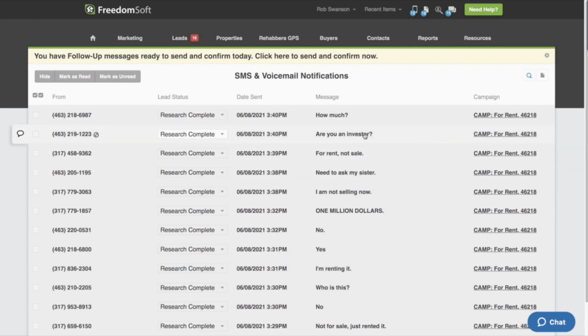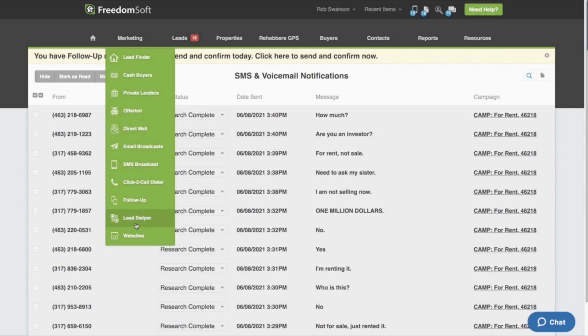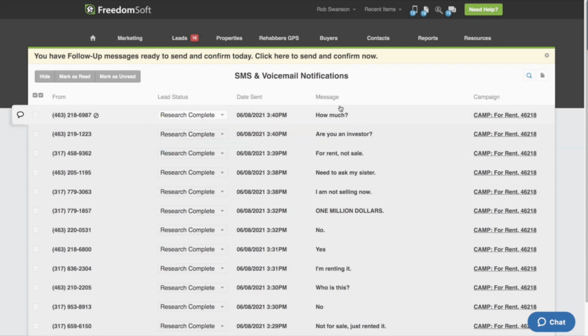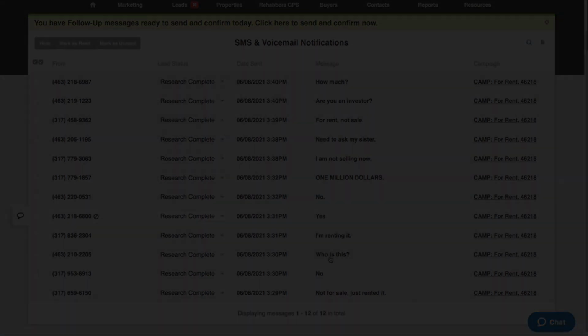So let's see. Are you an investor? Another one comes in. How much? That's a positive reply. Friends, what I'm showing you is that so quickly, using this technique in FreedomSoft with FreedomSoft's Lead Swiper, and then right into our SMS broadcast tool, I've got motivated sellers contacting me that are saying, yes, I want to sell.